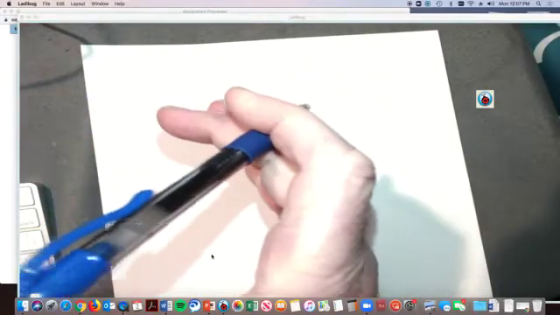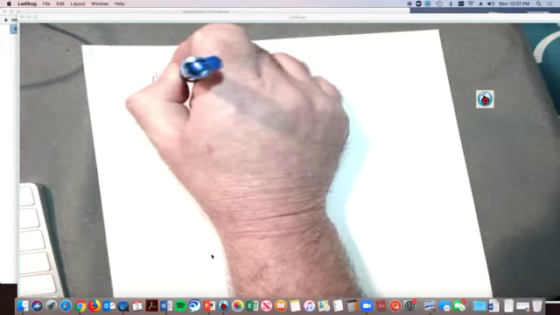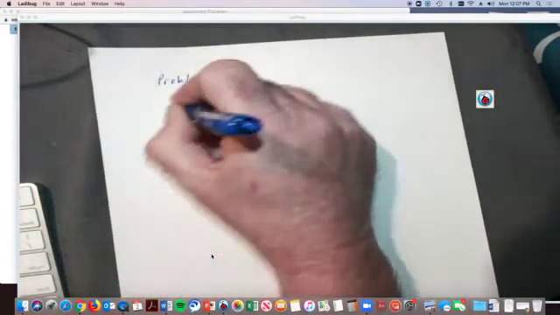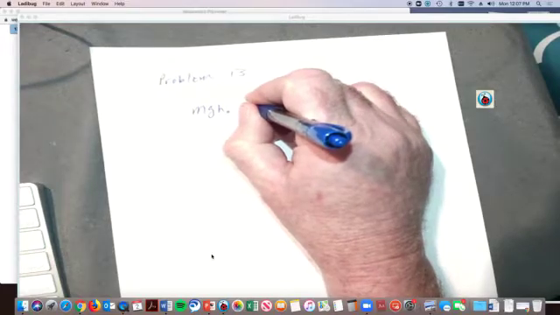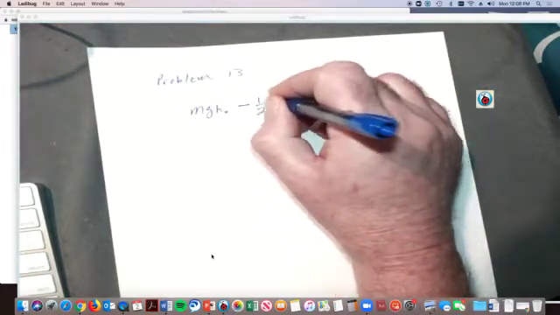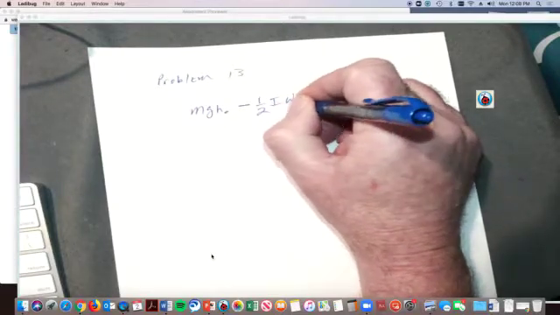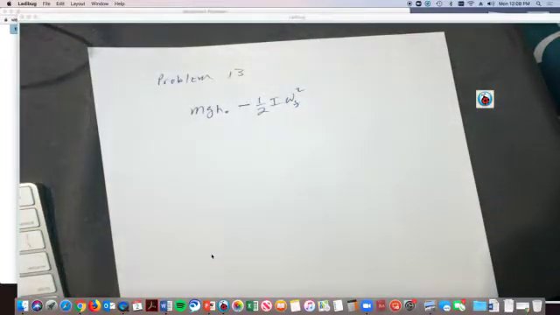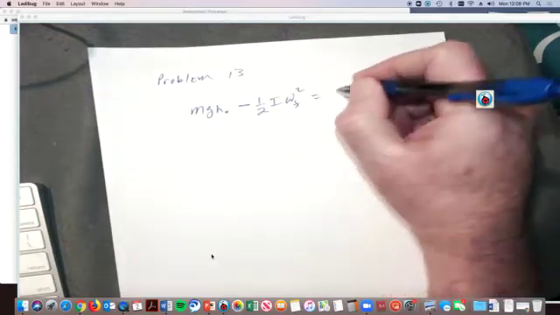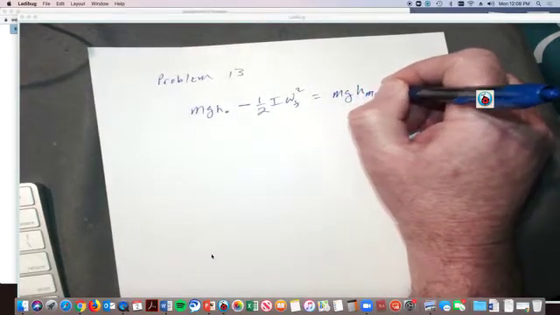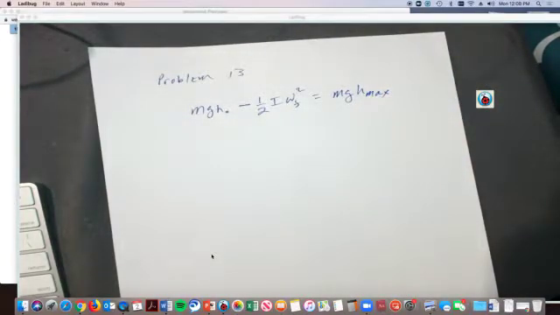Here's the way this problem 13 part C should have been. Problem 13, part C. This is what we're doing. We've got mgh initial, minus the 1/2 I omega final squared, which you got before. 1/2 I omega final squared is equal to mgh max, the maximum height that it went to after. Now it makes sense. And you got omega final from the work that you did before.